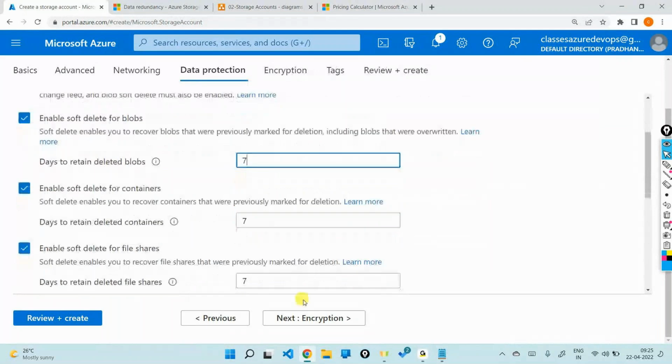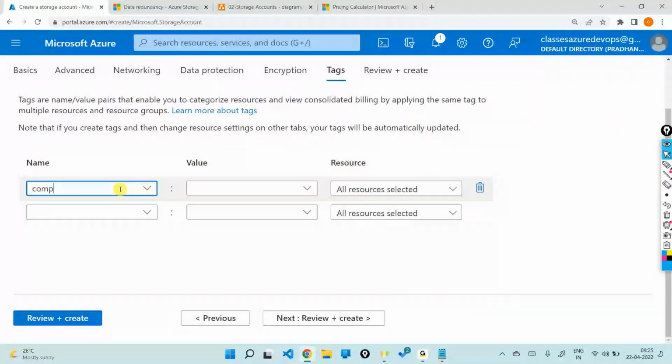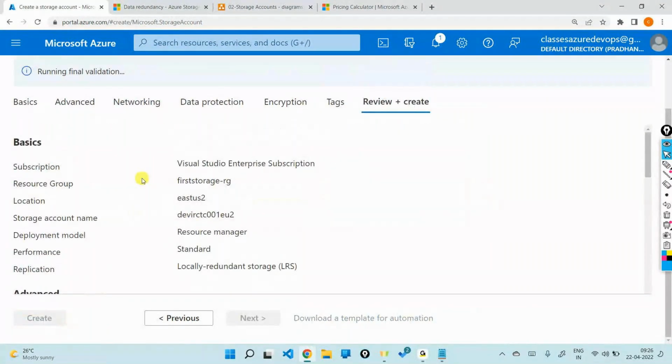Just go to encryption, go with the defaults. Tags. I can also go ahead and enable tags for a storage account as well, meaning not only for a resource group, but for a storage account as well. I'll say company, and I'll say this is something like IRCTC. And I'll say review and create.